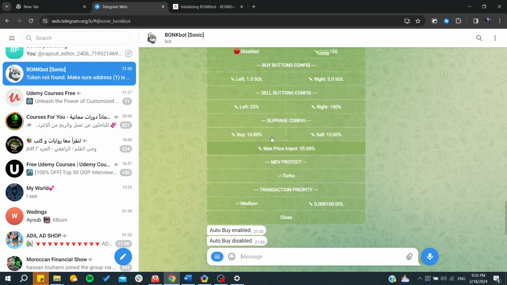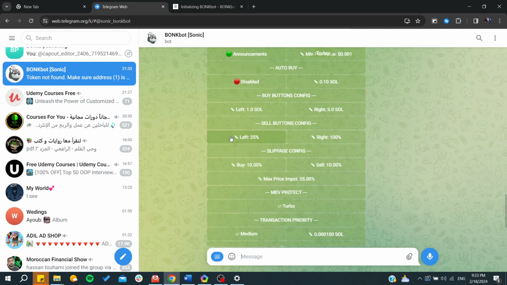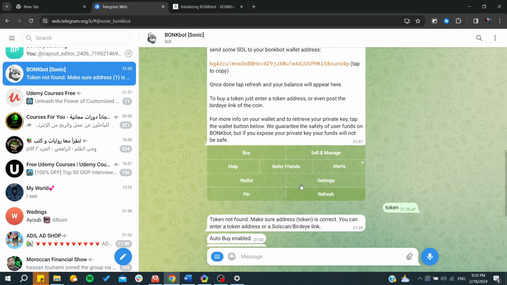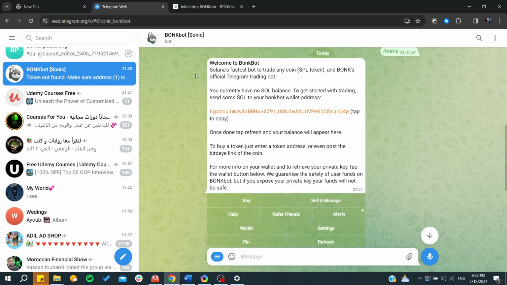So you can also have some other settings like the sell button configuration, the slippage configuration, and many other settings. After you finish managing your settings, you will need to click on close and you will be on your home page. So this is how you can do it.